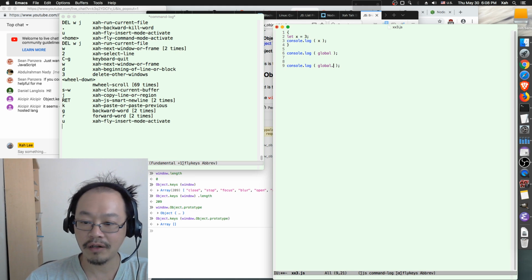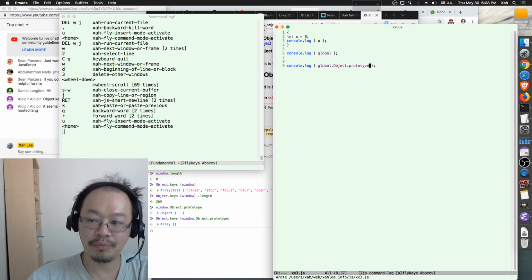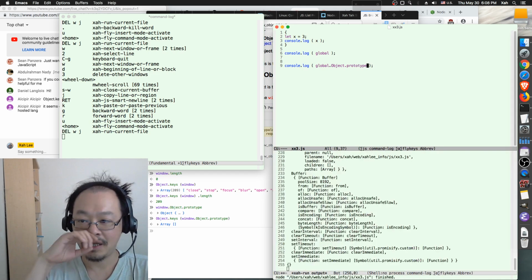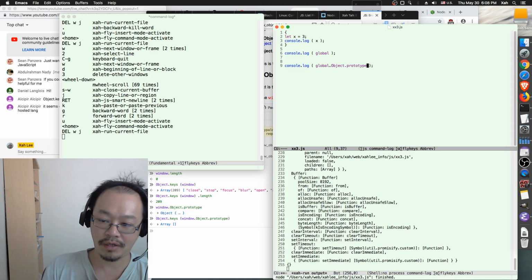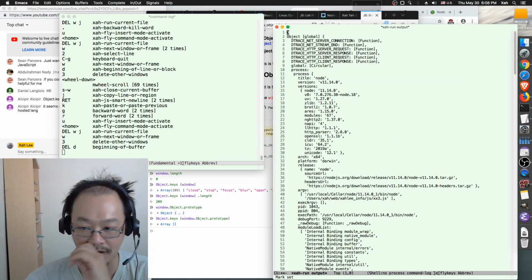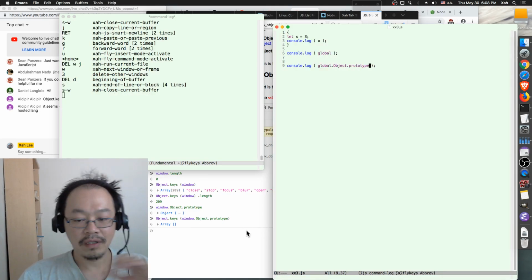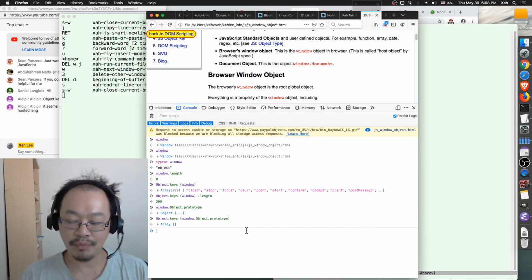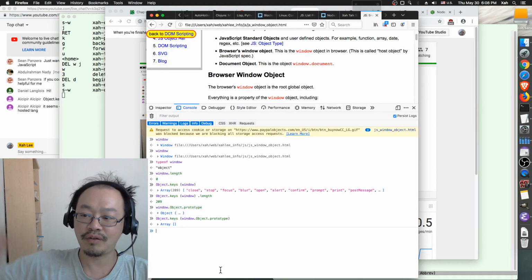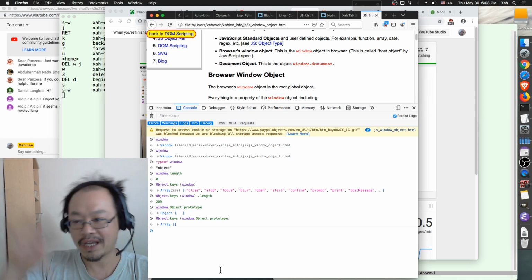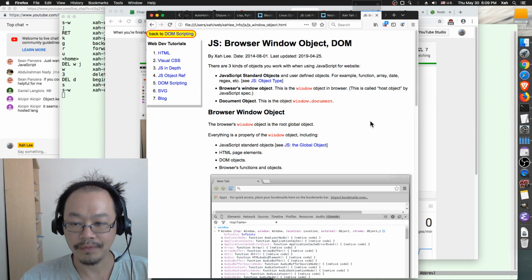We can also try global dot Object dot prototype, and that will print that object, because Object.prototype is a property of the global object. You can see it also prints out 250 lines. Now in the browser, just remember everything is part of the window. That gives you the whole JavaScript language, as far as objects are concerned.